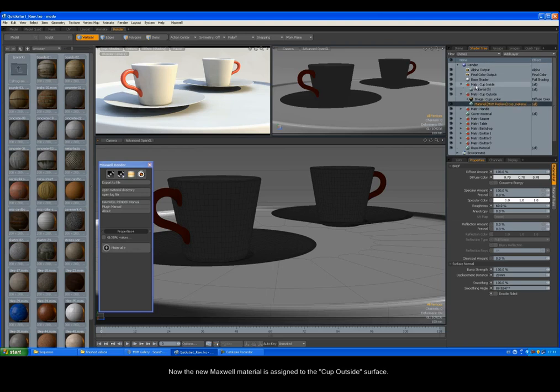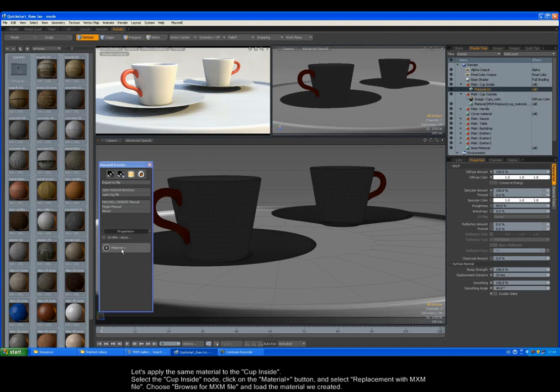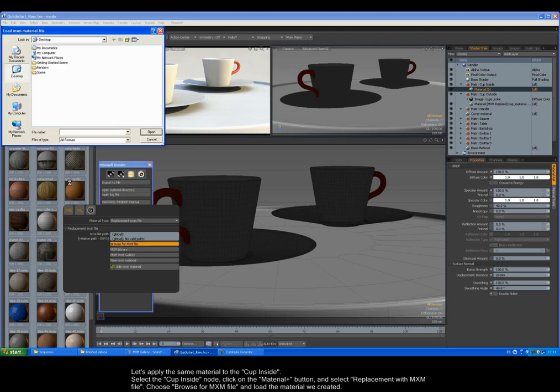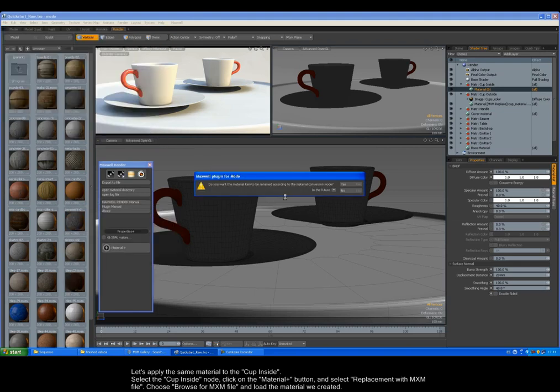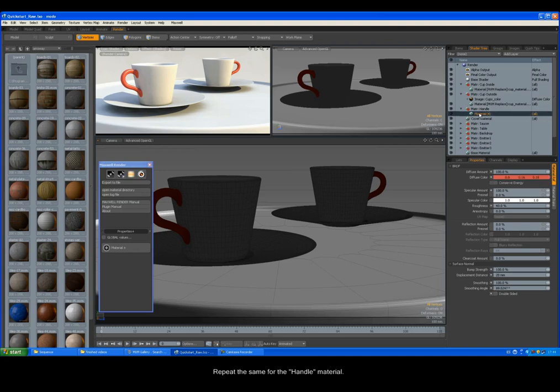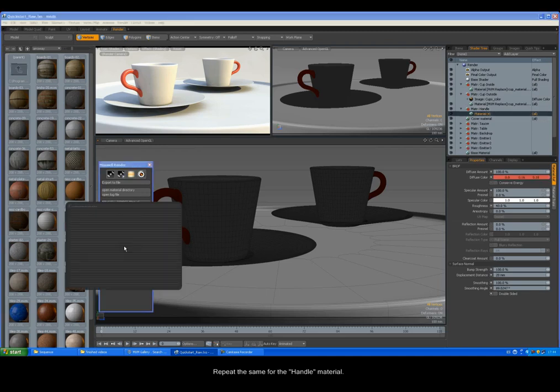Let's apply the same material to the cup inside. Select the cup inside node, click on the Material Plus button and select Replacement with MXM file. Choose Browse for MXM file and load the material we created. Repeat the same for the handle material.